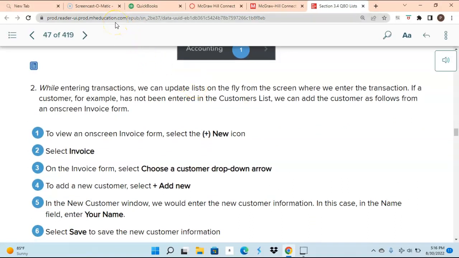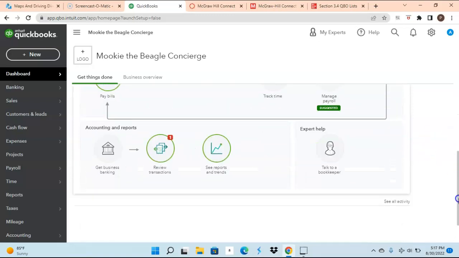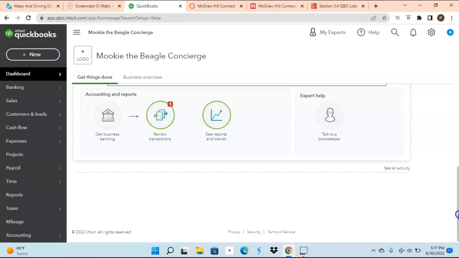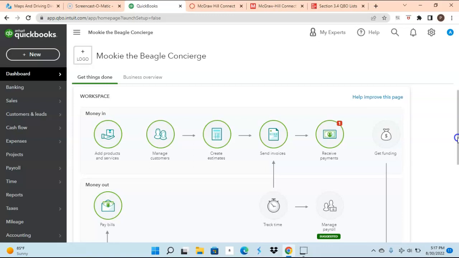Okay. So again, I'm going to go back to the QuickBooks software. And let's try to move my mouse over here. Come on, mouse, work for me. And again, we're going to focus on our customers and we're going to create an actual invoice.